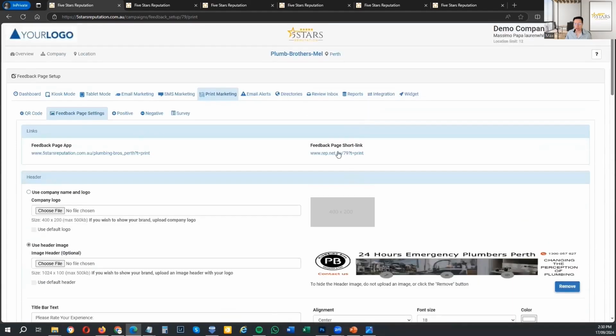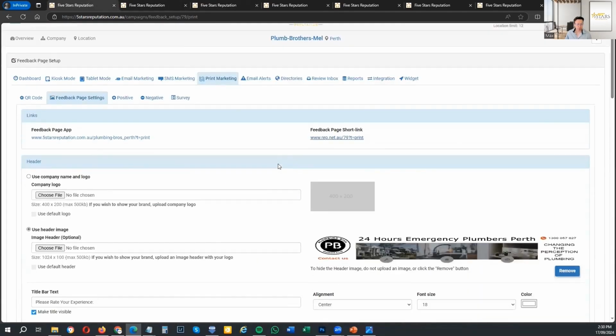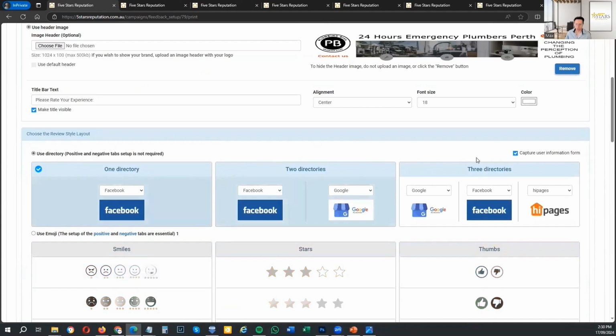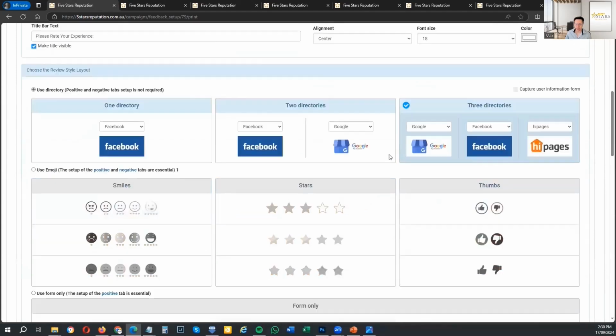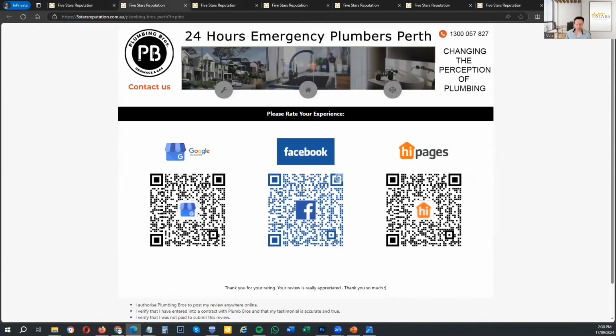And then we take this short link, and this is the one that people will open. So if I just open this one, for example, in this case, we have this set up, but let's say that we want to change this setup and we want to use directories. Okay, let's say that we do this one. Now we have 3 directories. Then what actually happens is this will open on the user phone, and the user just needs to decide which one they want to use.